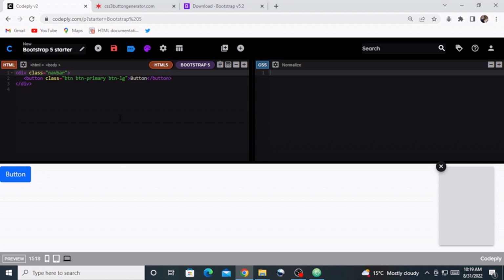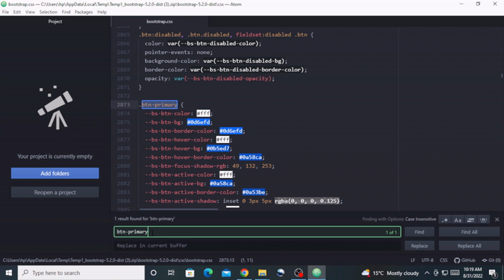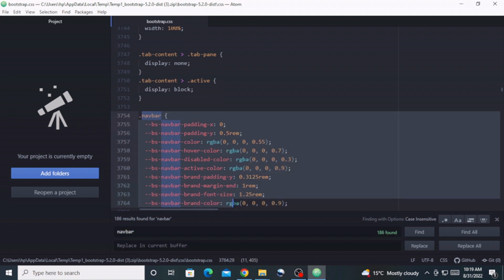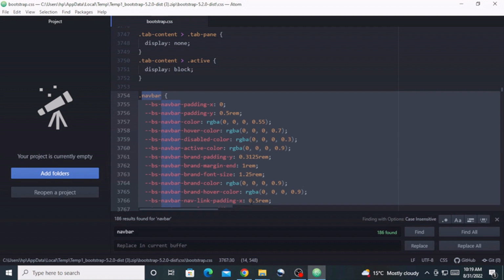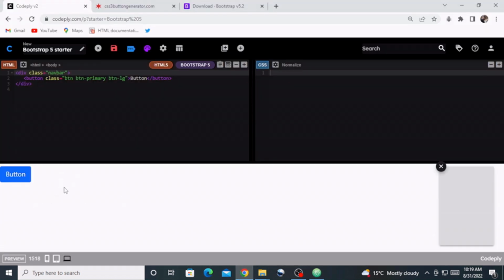Now, let's just go back to our code editor and search for this navigation bar, navbar. So this is the code behind the navigation bar that we have just added. At the moment, the navigation bar is not visible because it is a white navigation bar on top of a white background. That is why it is not visible.